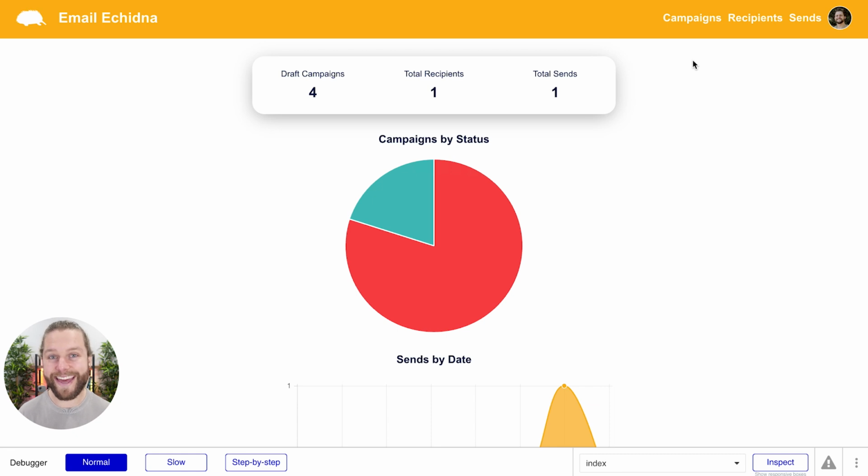There will be a campaign section, which is essentially where our users will create their email builds. There are recipients, who are the people who will receive our emails. And lastly, there are sends, which is just a bit of a record of a send that we have distributed to our recipients. Lastly, we have a settings page where we can allow users to edit their account or their company details.